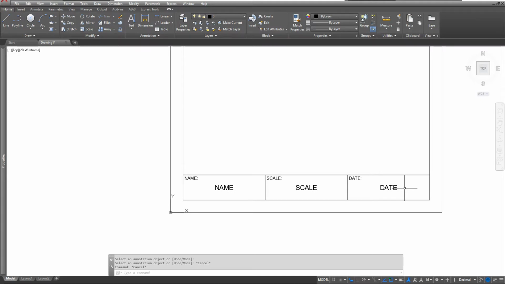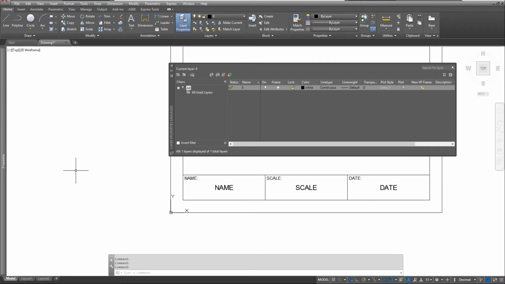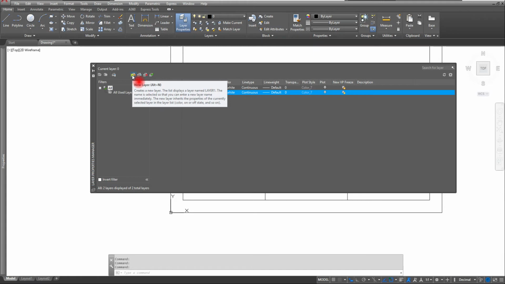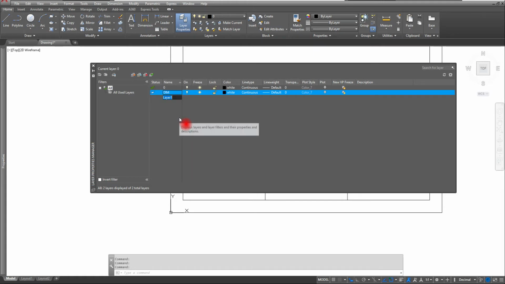Another good thing to do when you're creating a title block is to go ahead and create the layers that you know you're going to need. So I'm going to click the layer properties. It should bring open your dialog box. Okay, I'm going to go ahead and create a new layer. And this layer is just going to be called DIM, short for dimension. Okay, I'll go ahead and create another one, one that's called title block.